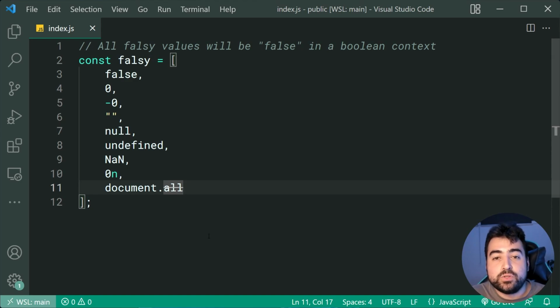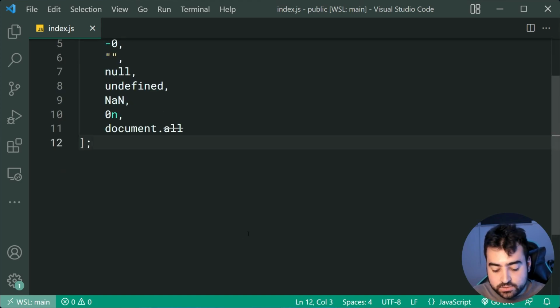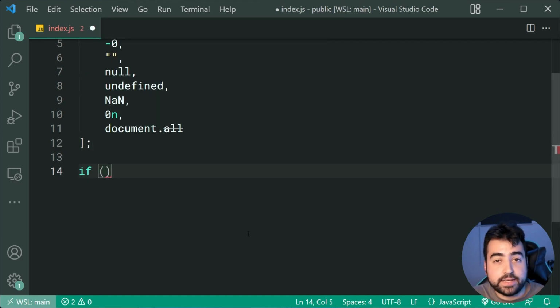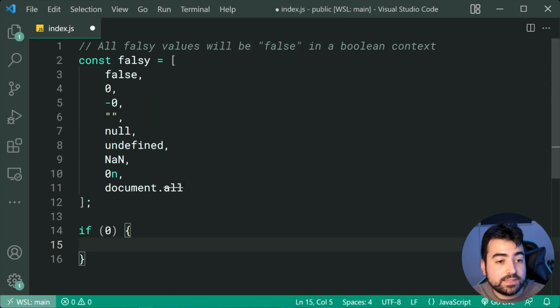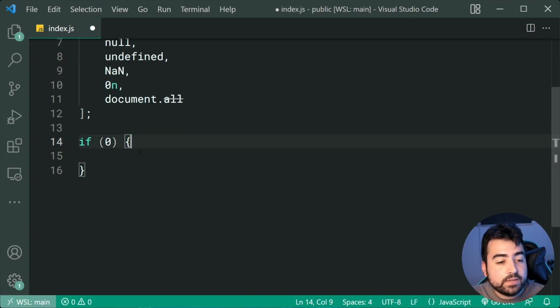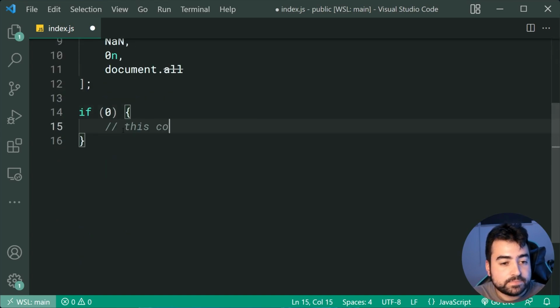So if you're using an if statement and you provide a falsy value, that can simply be thought of as false. As an example, if I do something like if and I say 0, of course 0 is in this list of falsy values. So if 0, this code here is never going to run. This is simply going to evaluate to false. It's really that simple, guys.